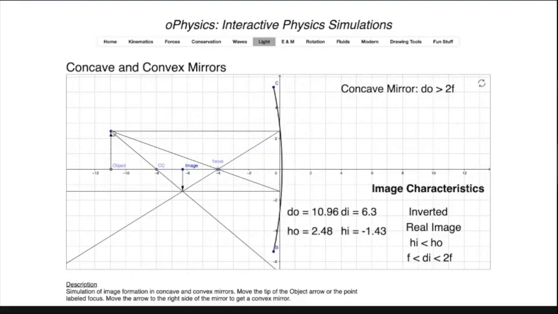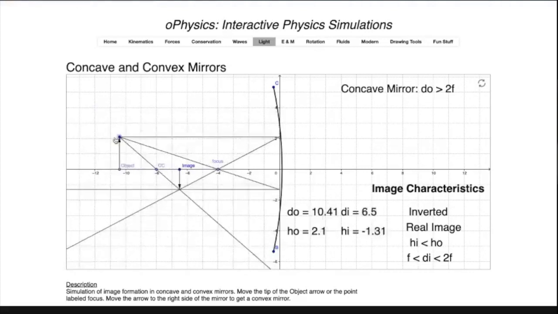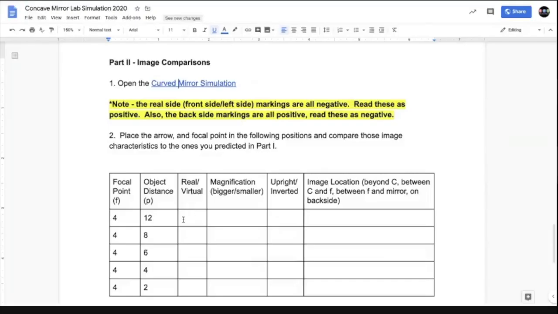So like I said, you can mess around with that and play around and see what happens to the image as you move the object around. What you're going to be doing in the lab is setting the object at these different points: 12, 8, 6, 4, and 2. Again, remember, on the simulation it's going to say -12 and -8 and -6. You're going to leave the focal point at 4, and again, the simulation will say -4 for all those.